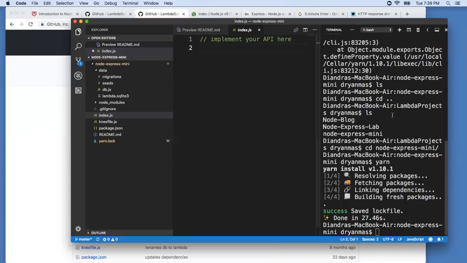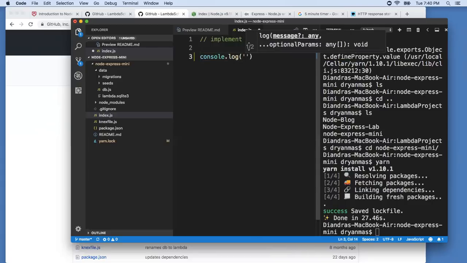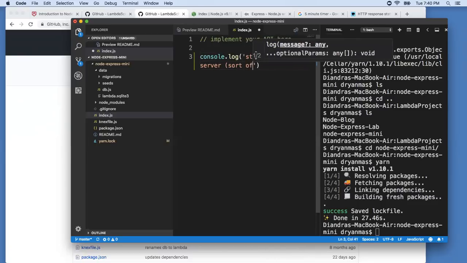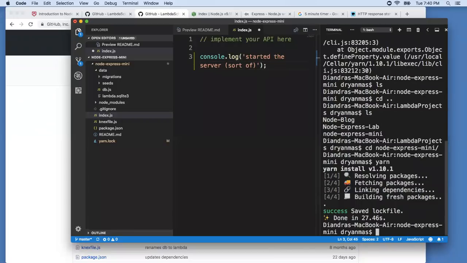Cool, so we are almost ready to go. I want to go ahead and do that. Does anyone remember what my command is to get my server up and running? And I'll throw a little console log in here just to make sure we see what we're doing. Yarn server. So let's do that.